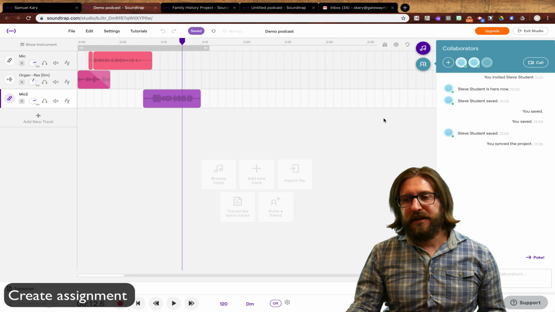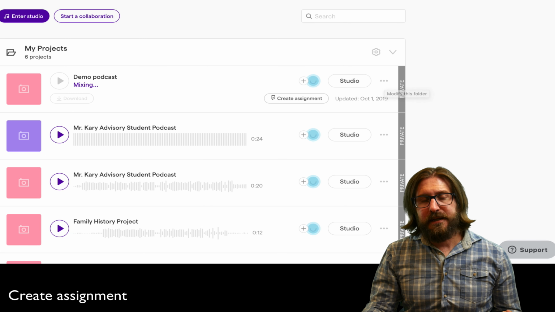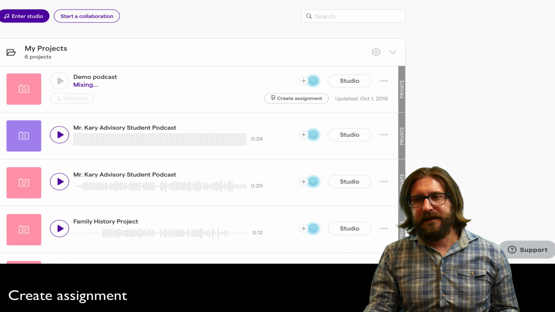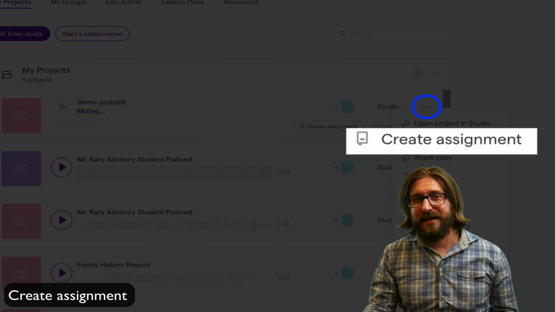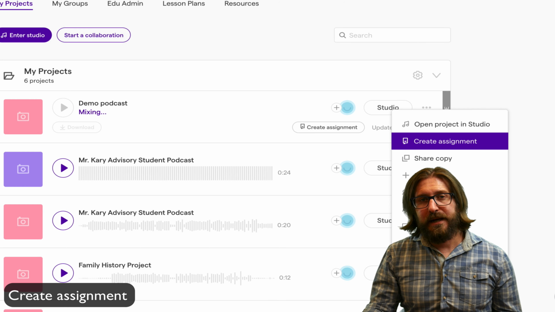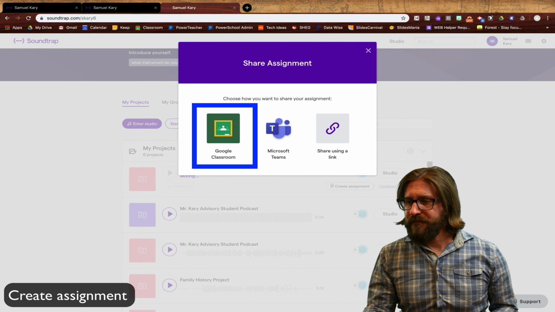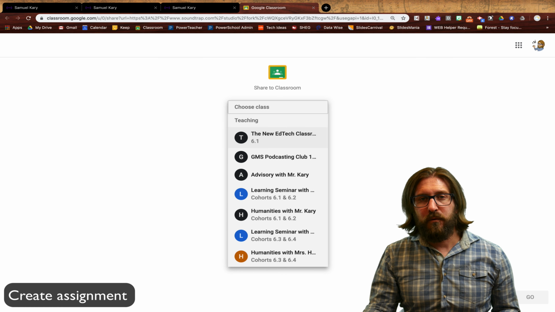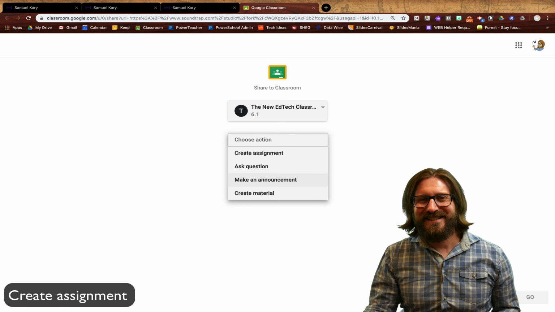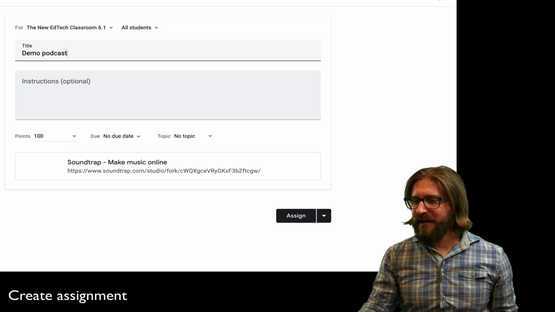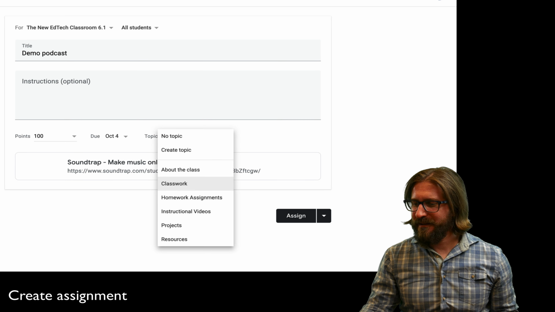Now, the next thing you're going to do is save your podcast, click Exit Studio, and here you'll see that there's an option to actually create an assignment. I can click that button or the drop-down menu to create an assignment for students. I'm going to click Create an Assignment, Share Assignment, Google Classroom, pick which Google Classroom you want to share that assignment to. I'll create an assignment, title my assignment, give it a due date, organize it in a topic, and click Assign.